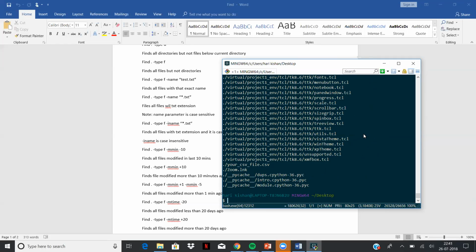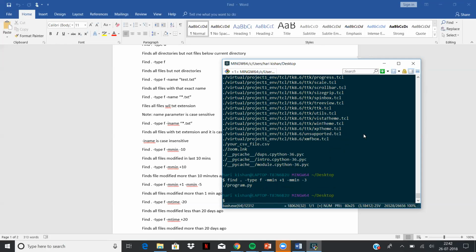You want a file which is modified more than a minute ago, but less than 5 minutes ago. Possible, right? You will be having a need of such kind. So again, type is equal to f. Min should be less than some 2 minutes or 3 minutes, let's say, and min should be more than a minute. So it's already been 1 minute. So you got this file.